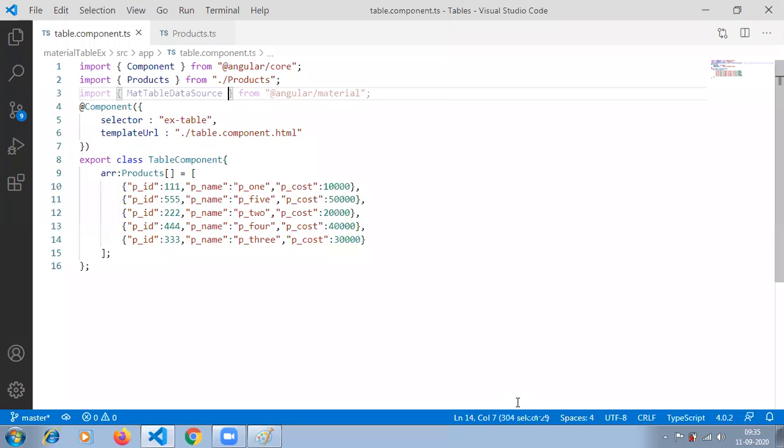Fine, guys. Can you explain once again, Shekhar, how to convert a normal array to material table data using the material table data source? We have to import it. Let me take one variable. How can we take the variable? We need to take one variable here: the variable equal to dataSource.